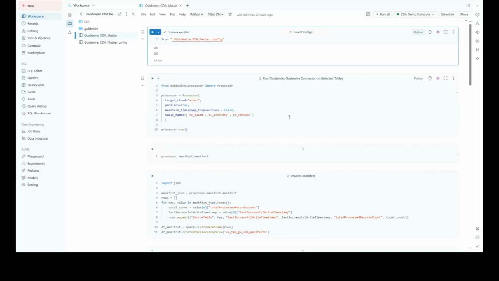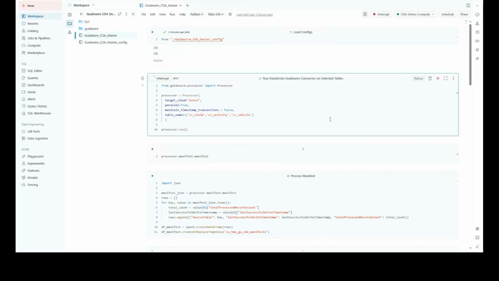This next part is table names. Now, you can exclude table names, you can include table names, or if you don't specify it at all, it will just load up whatever's in this CDA manifest file. In this case, just for the purposes of the demo, I'm going to use CC claim, CC activity, and CC vehicle. These are normal ClaimCenter tables that are kind of out of the box. And then once you've done your configuration, just a processor.run will run that particular program.